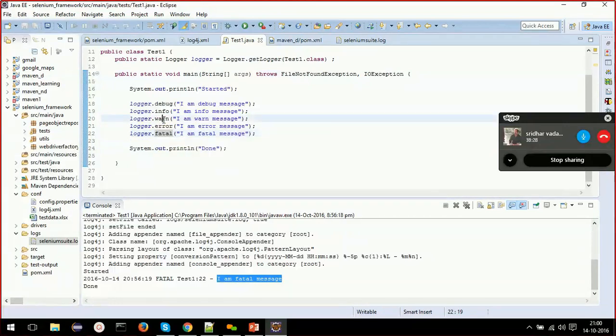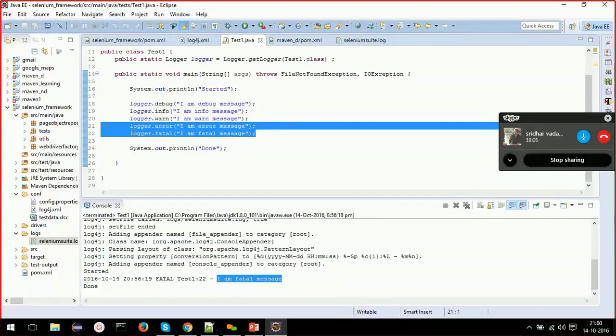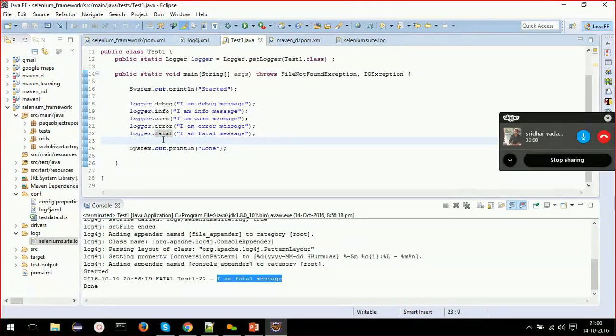Warn messages: in your application you will generally have very few of them, so your log file will not be too big. Then error and fatal messages, you hardly get those. If you get those messages, it's like your execution has stopped. Suppose your execution is stopped and you want to know why it stopped, you just go into your log file and look for error and fatal messages. Then you'll come to know what caused my program to stop abruptly.